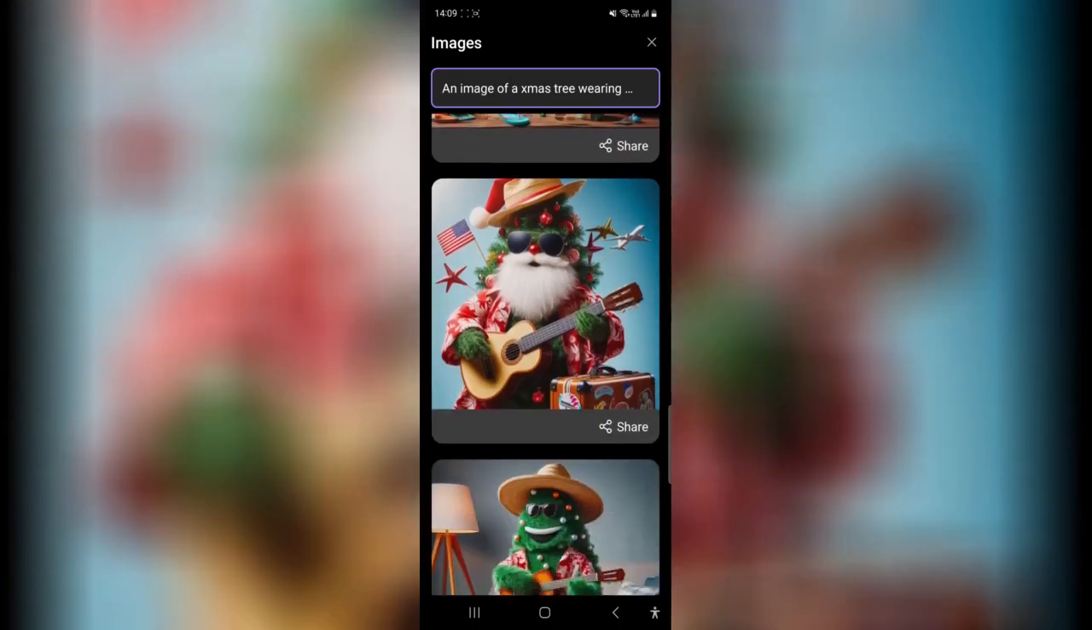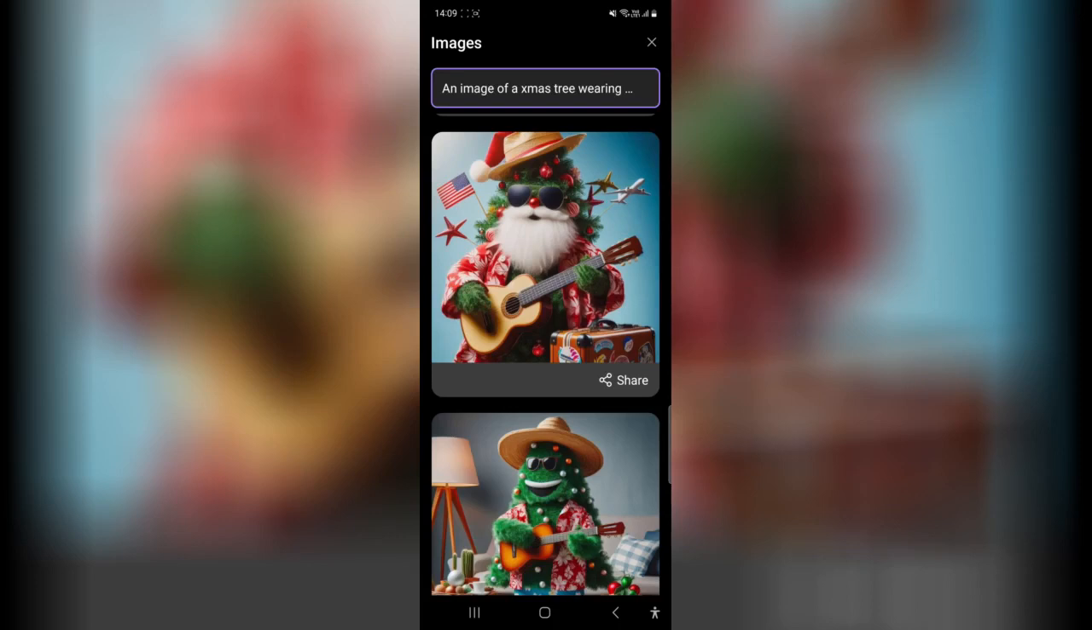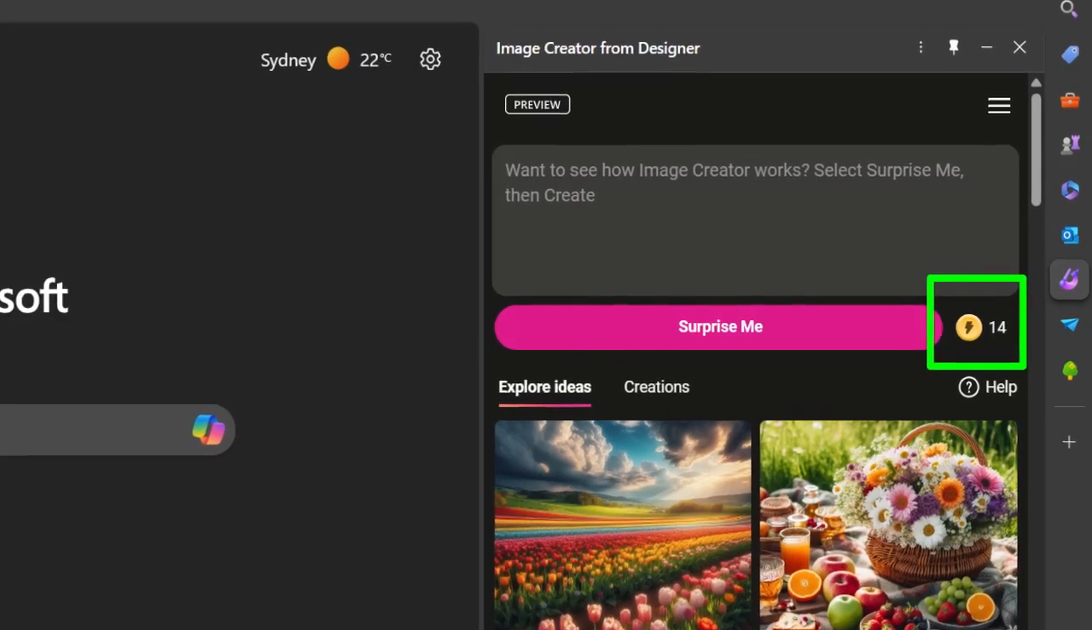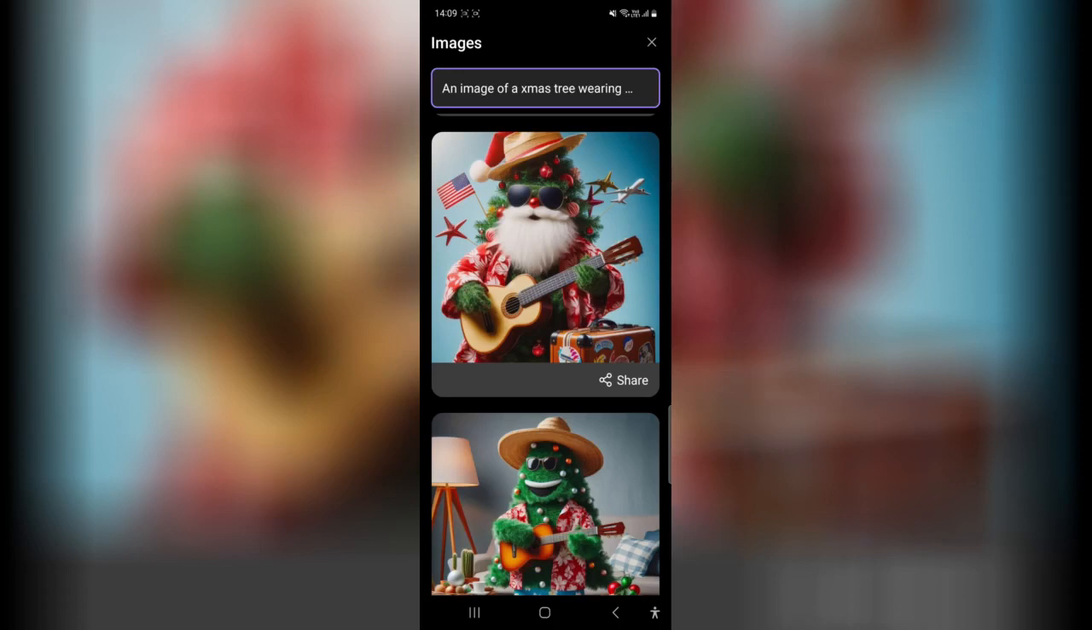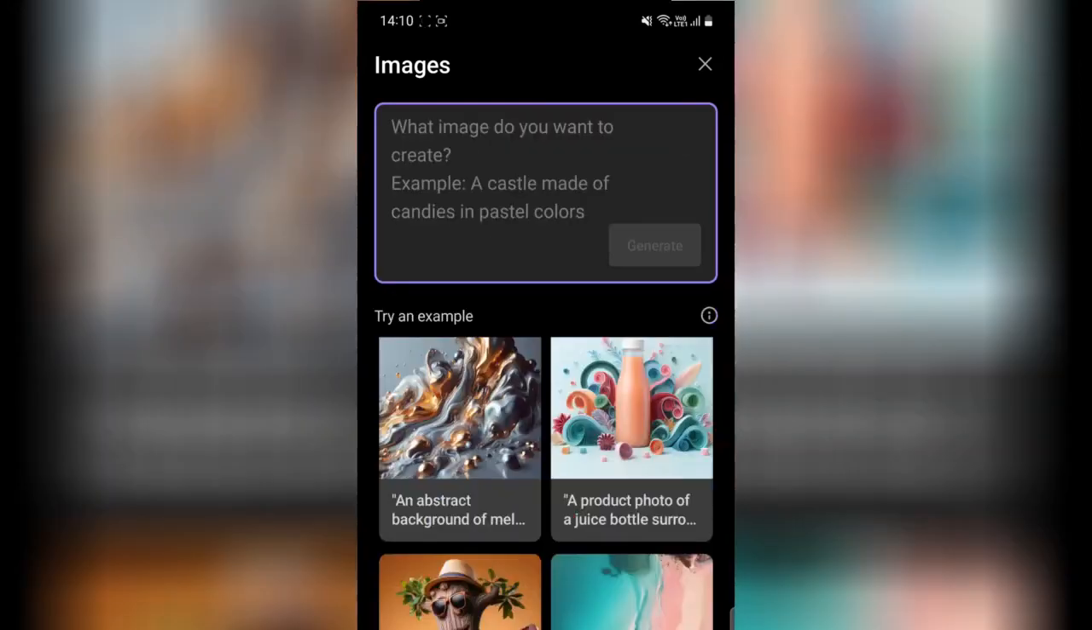Usually it will generate 4 images. Sometimes I got 2 and sometimes I got 1. And I don't know whether there is a limit for this app. In the Edge browser, usually I have only 15 credits a day. But in this app, I haven't hit the limit yet. I don't know whether there is a limit at all. I just play around. So let's go to here and create my own stuff.